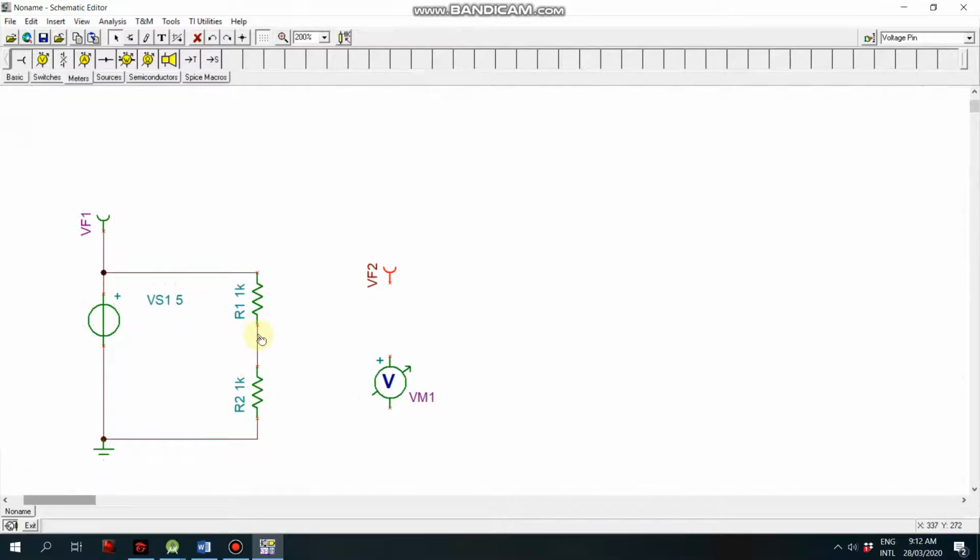This is our output voltage in the middle of the voltage divider circuit. So we finish. If you want a better view, you can change the positions of the components, but basically this is the circuit you need to implement.